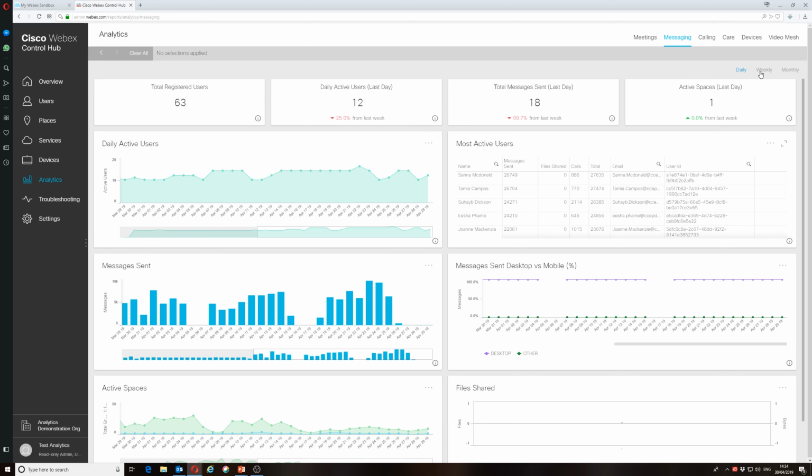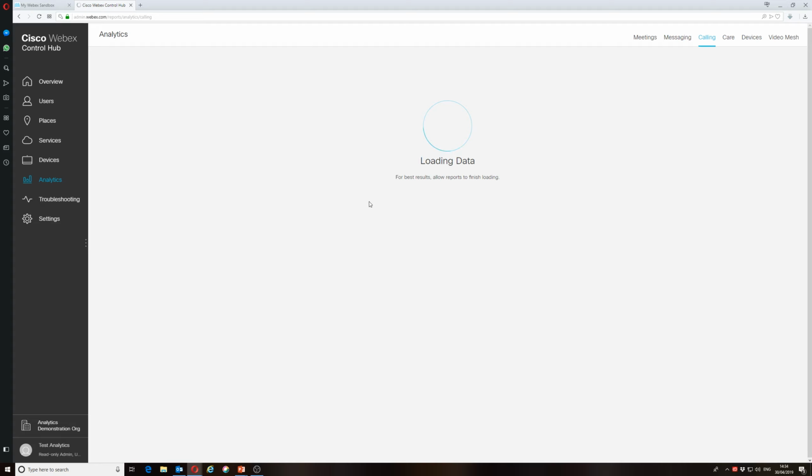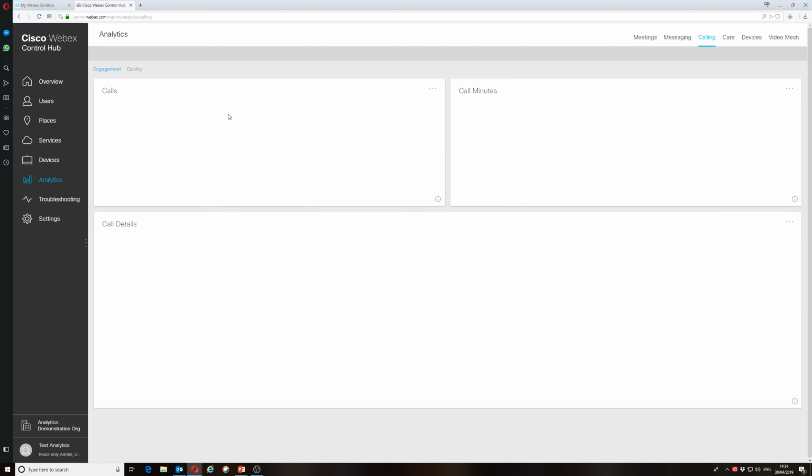Moving on from messaging, I'll then discuss calling. So when we talk about calling, I'll point out that the graphs are managed in much the same way as they are through the messaging. The key thing to mention when you look at calling is we also have the quality tab here. So we can see we've got our calls listed, we can see the calls listed by device and desktop, some details at the bottom here, and we can hit the quality button and we can see quality.